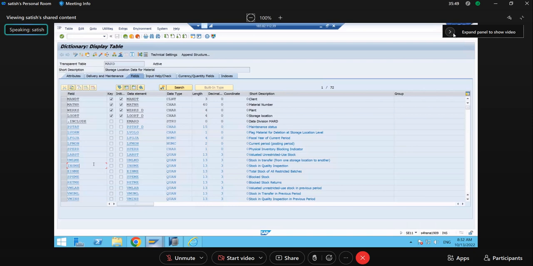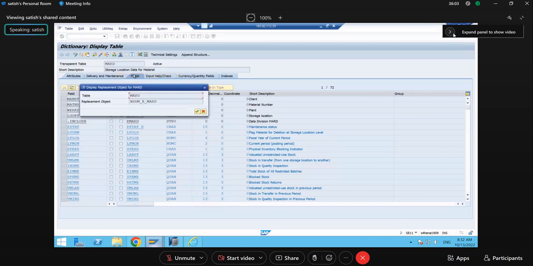Now the next activity is, in case of S4, you need to check is there any virtual object, or we call it a replacement object. To find it, go to Extras followed by Replacement Object. See here, this is a table. The replacement object is nsdm_e_mard. This is nothing but a CDS, guys.